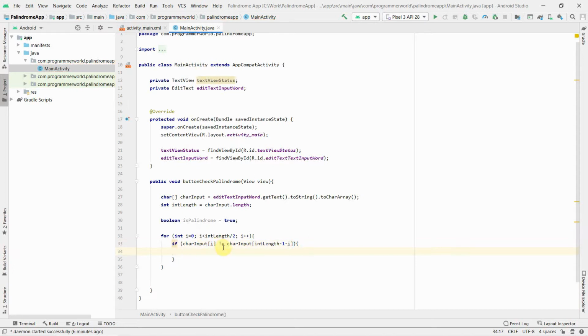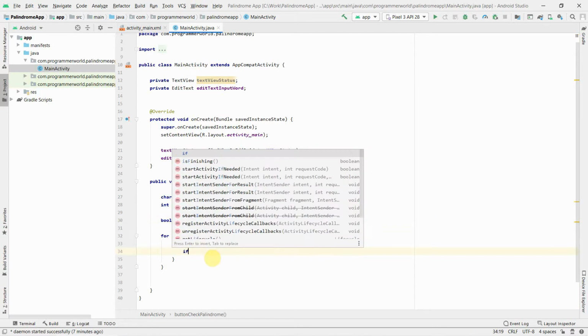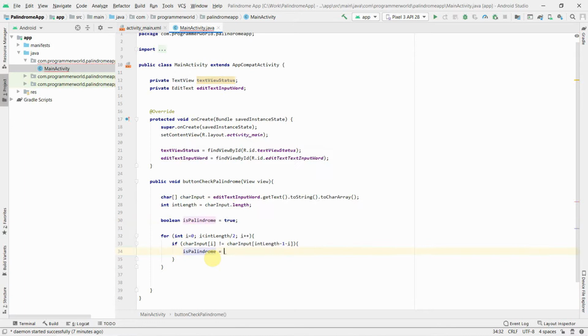Okay, so if this is not equal, then that means the first character and last character are not the same. Or say for example, in the second iteration, the second character and the second last character are not the same. So in that case, we'll change this boolean variable, isPalindrome, to false. And yeah, this is what you should be careful about. And once you have done that, I think that's all in the for loop.